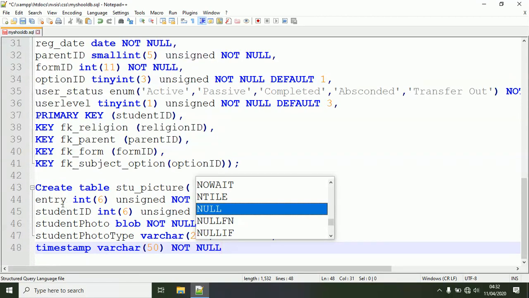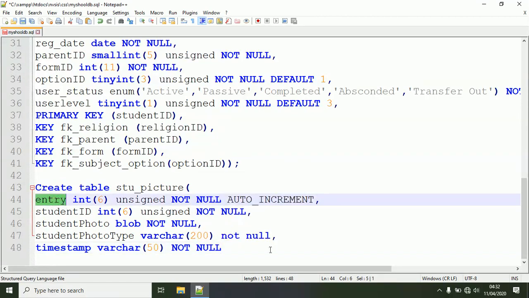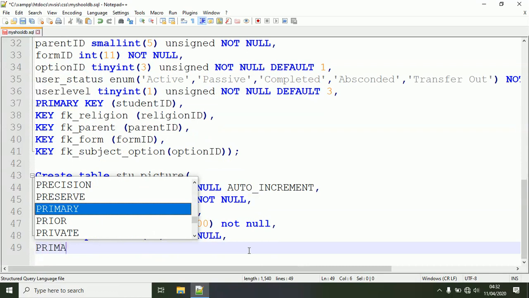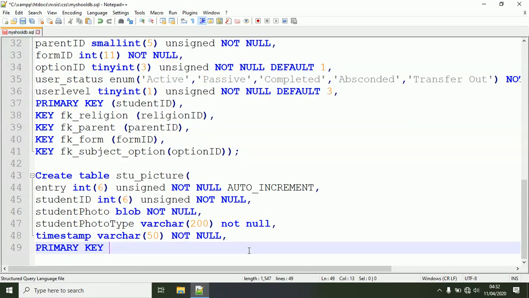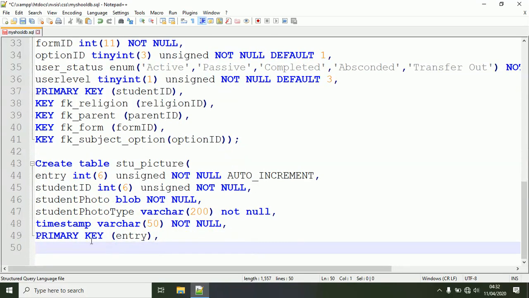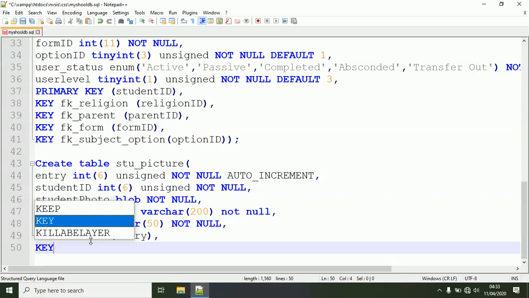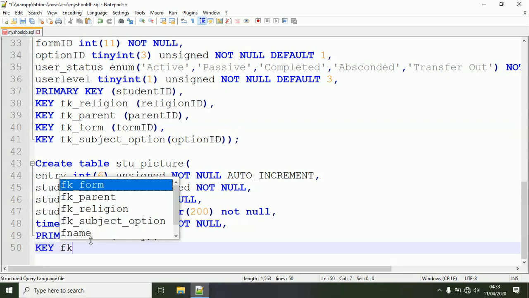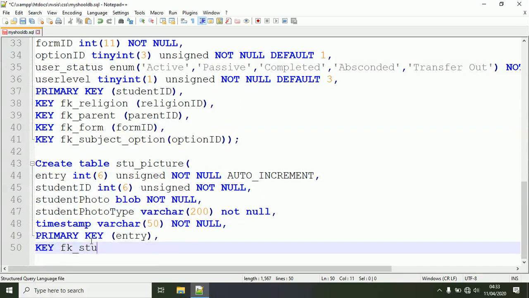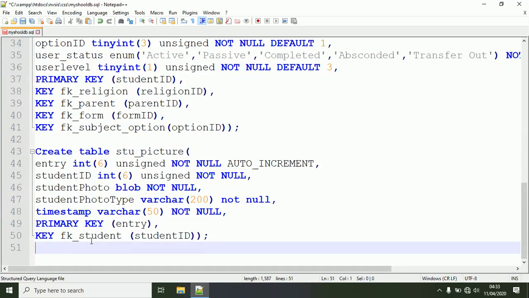Now, as I said, this one here, the entry is the primary key. Primary key, this is the entry here, and the foreign key is this one here. Foreign key, like the key, foreign key from student table. This one is student ID. Then close the bracket, we'll terminate the table.